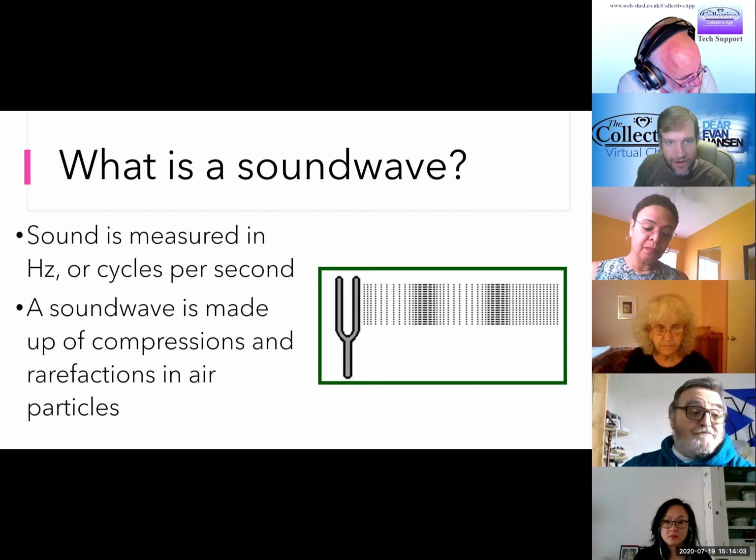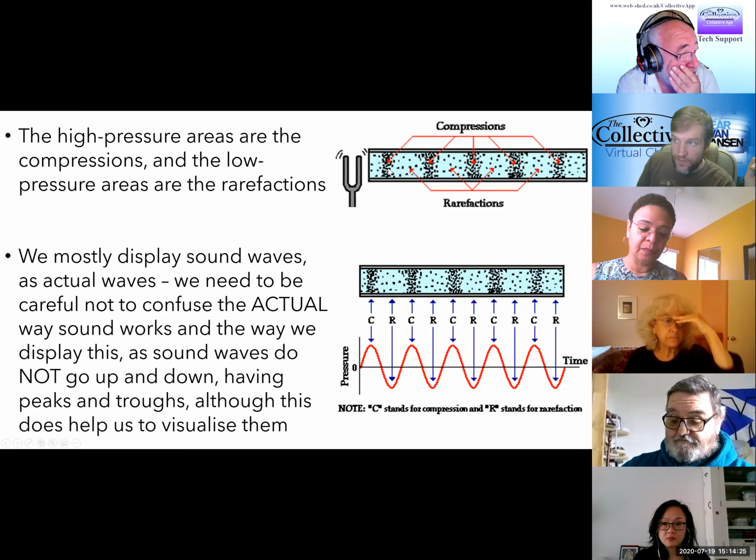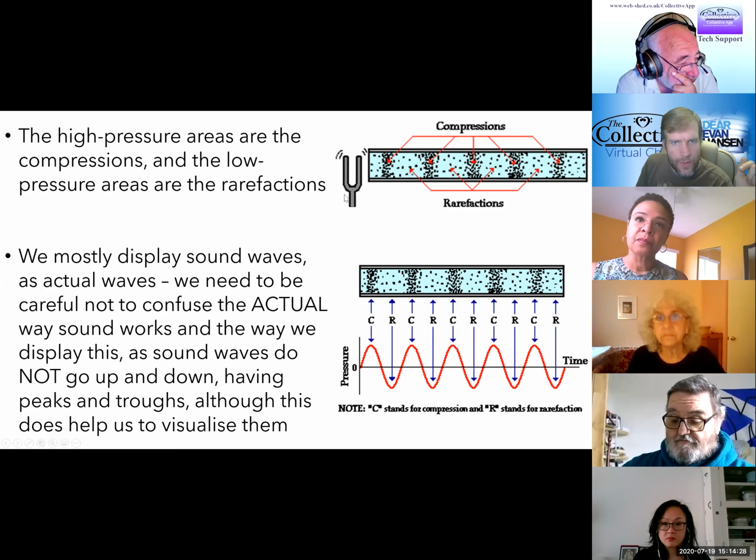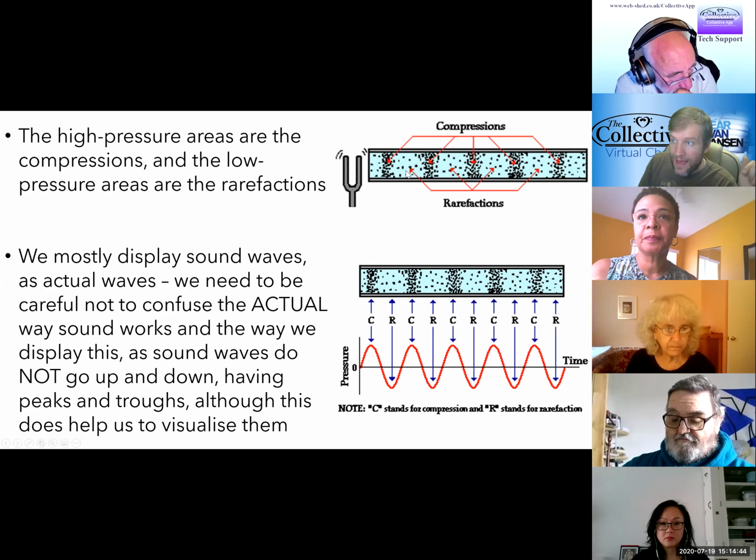Now, the high pressure areas here, and if you can see here, can you see my mouse, by the way, wiggle waggling on the screen? Excellent, that's cool. So the compressions are where the particles are closer together. And that's been caused by the vibration of that tuning fork, or the vibration of our voice, or the vibration of our brick falling on the floor. Okay? The rarefactions are where that tuning fork has gone the opposite direction and caused there to be low pressure.